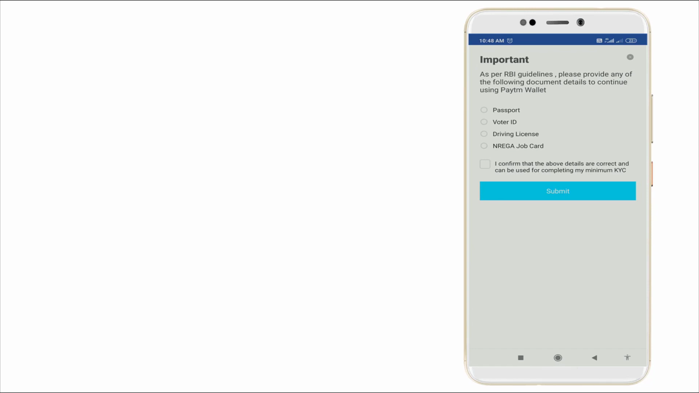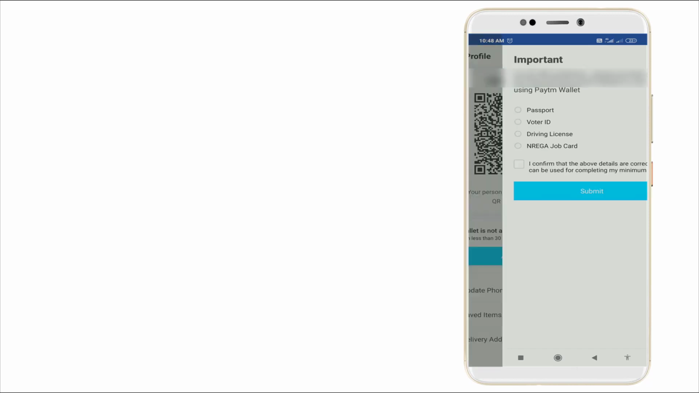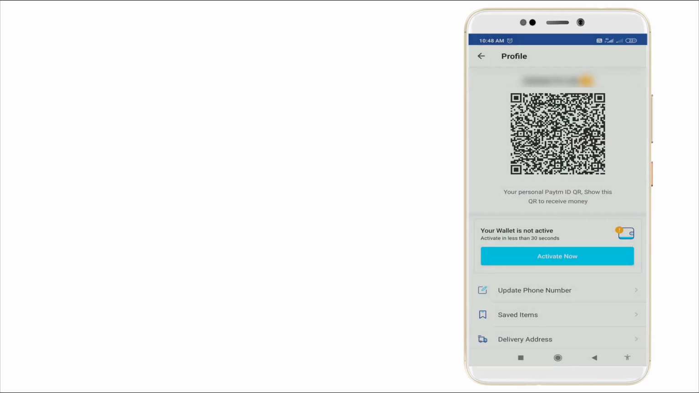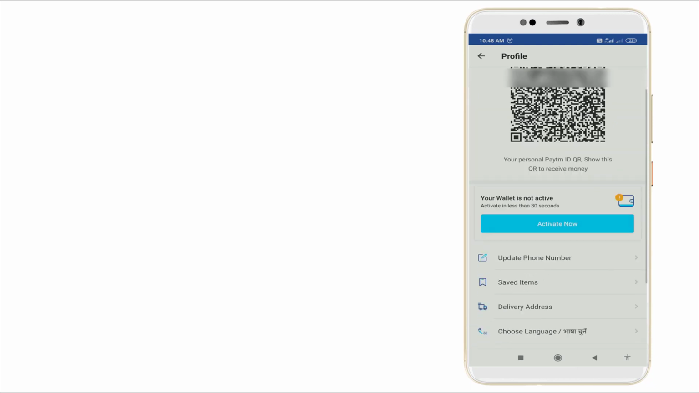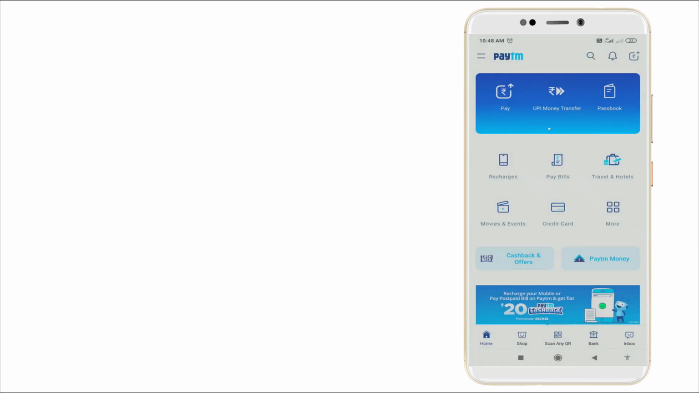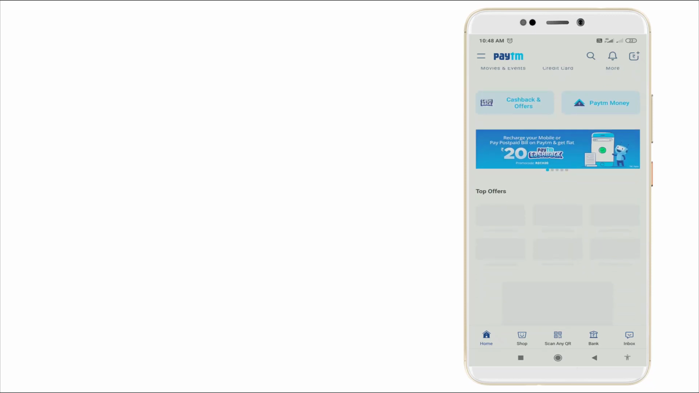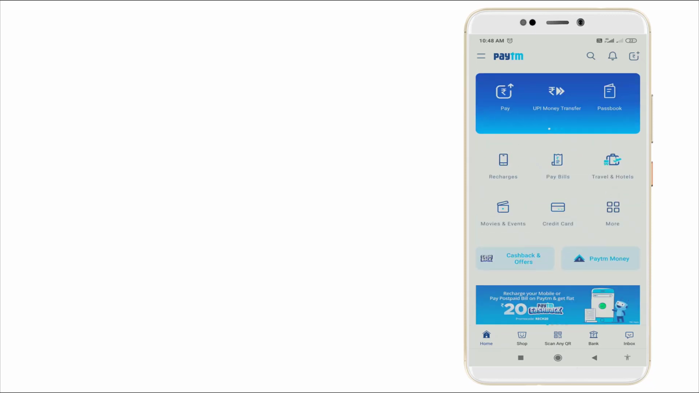and it's asking for a passport, voter ID or driving license. You want to click this and you can see your Paytm account is activated right now. So this is how to activate a Paytm account.